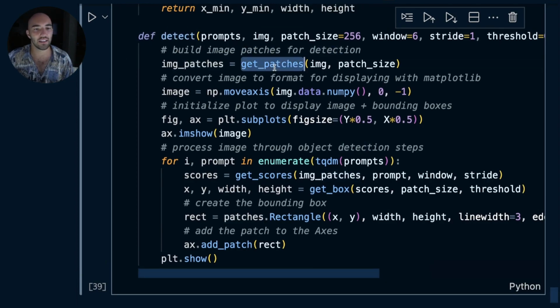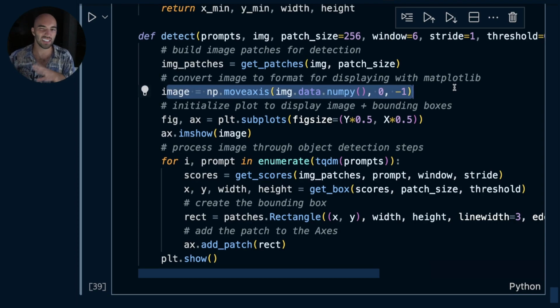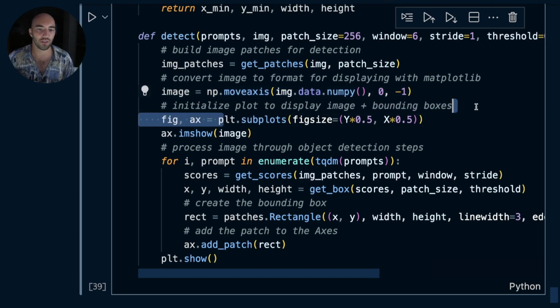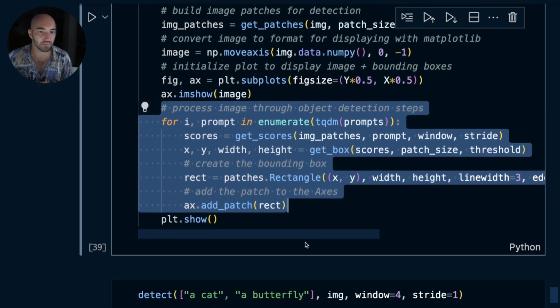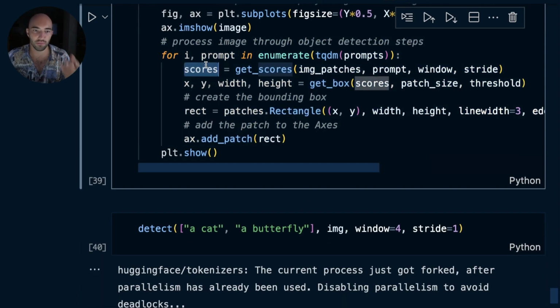Okay, so we have detect. That's going to get the patches, so it's going to take an image and split it into those patches that we created. We're going to convert the image into a format for displaying with Matplotlib. We did that before, and we also initialize that plot and add our image to that plot. And then we have a for loop, and this for loop goes through the image localization steps and bounding box steps that we just went through, just multiple times. Okay, so we have multiple prompts and we want to do it multiple times.